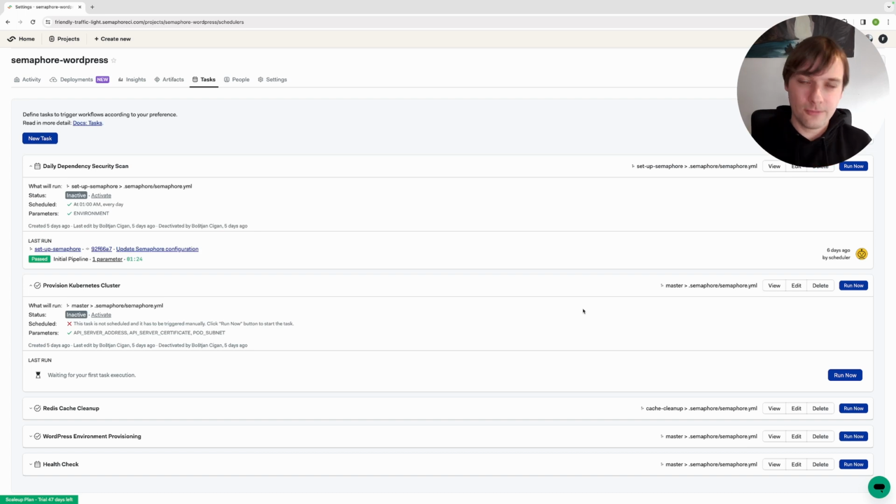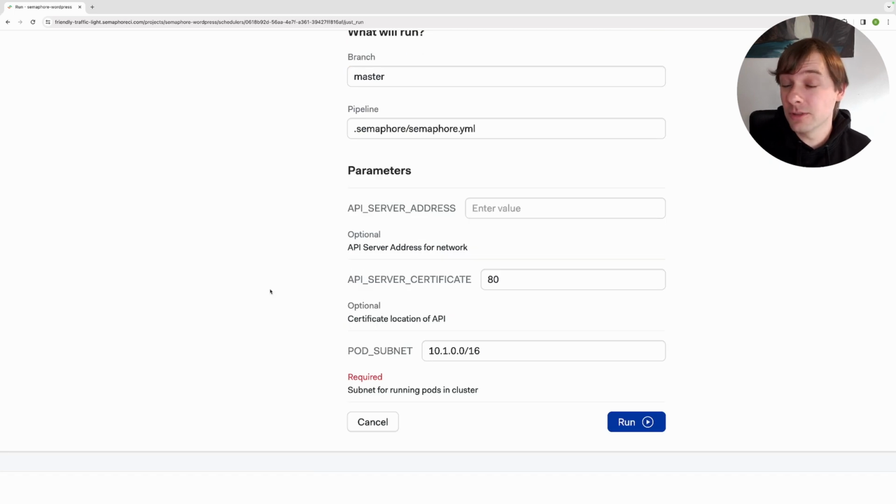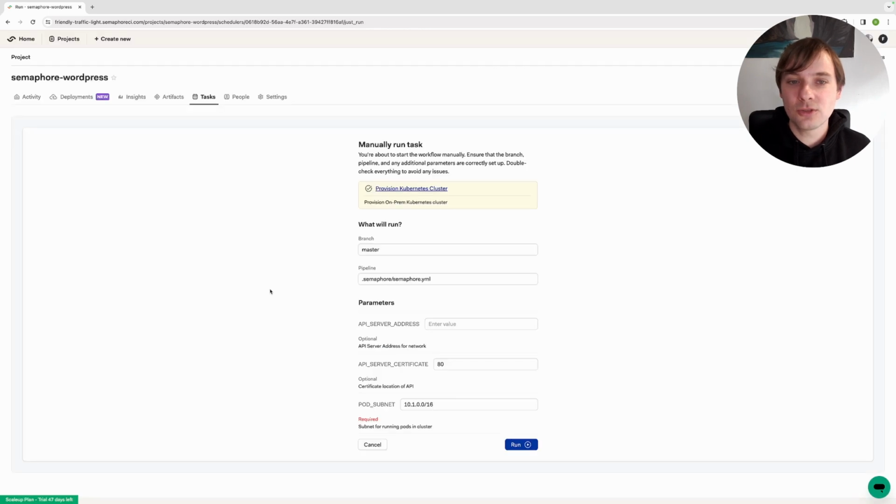In order to perform something, we just click on Run Now. Then we need to select which branch this will run on and a few parameters that I've set up in the task itself. When we are provisioning a new cluster, we need to specify the server address, the server certificate location, and also the pod subnet. These are just some of the options that are needed. And then we can just run this specific task.